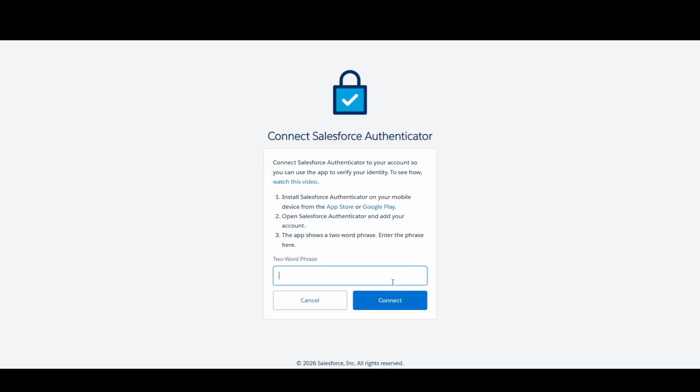Click Connect Salesforce Authenticator to move to the pairing instructions. On this screen, Salesforce usually shows a brief video and written guidance. Feel free to watch the video if you'd like a quick visual of the process. When you're ready, follow the prompt to install Salesforce Authenticator on your mobile device from the App Store or Google Play. Download and install the official Salesforce Authenticator app from Salesforce, not a third-party app with a similar name.